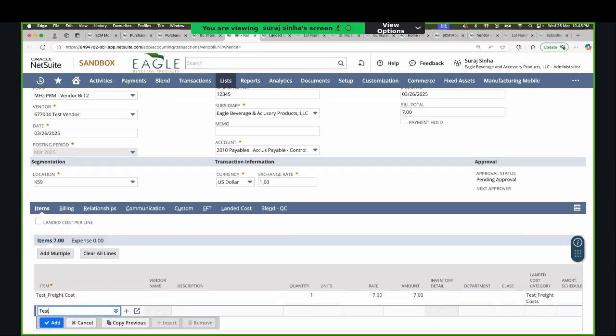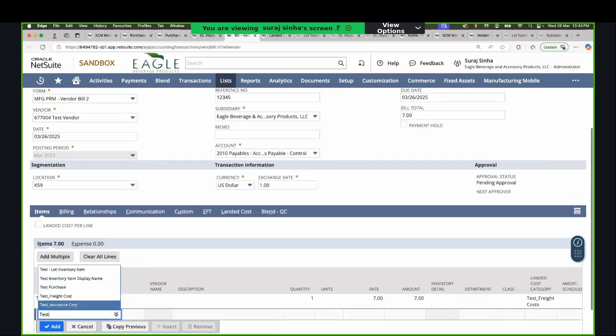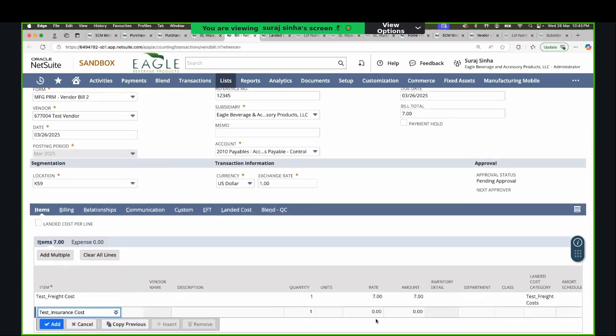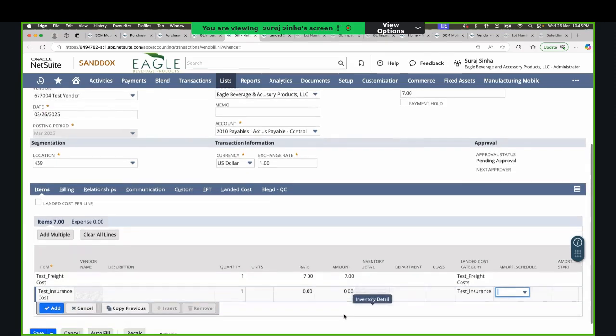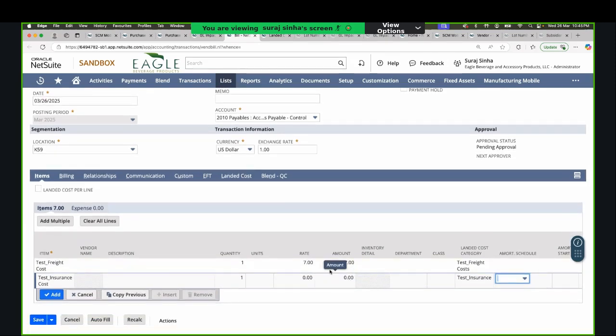And then another test account, test item, that is insurance part. And I'll be selecting the related cost category so that it will post correctly. And let me have the value.